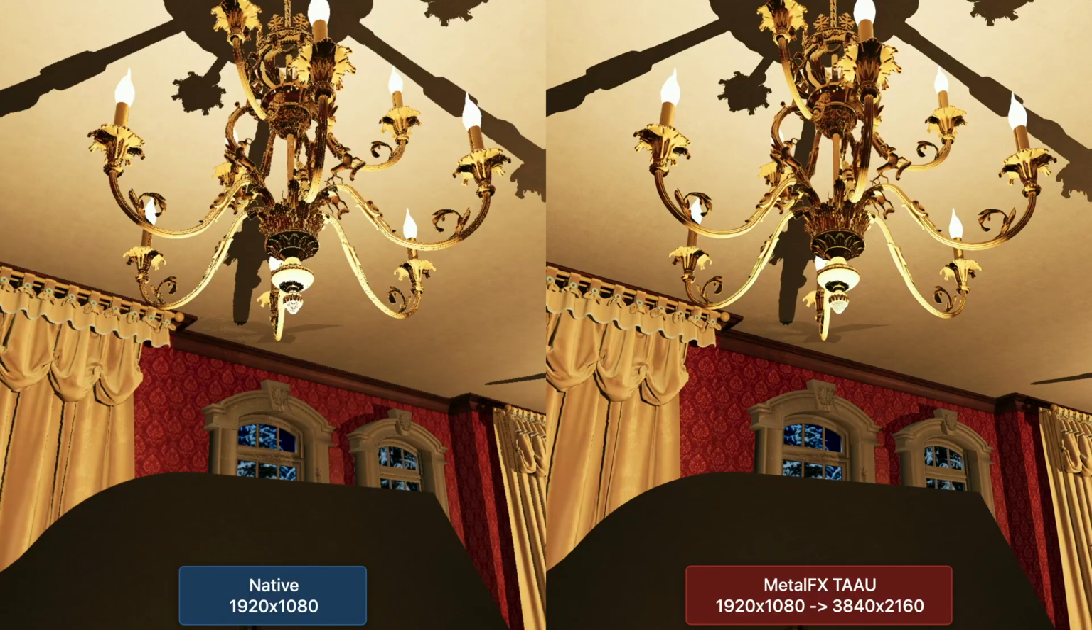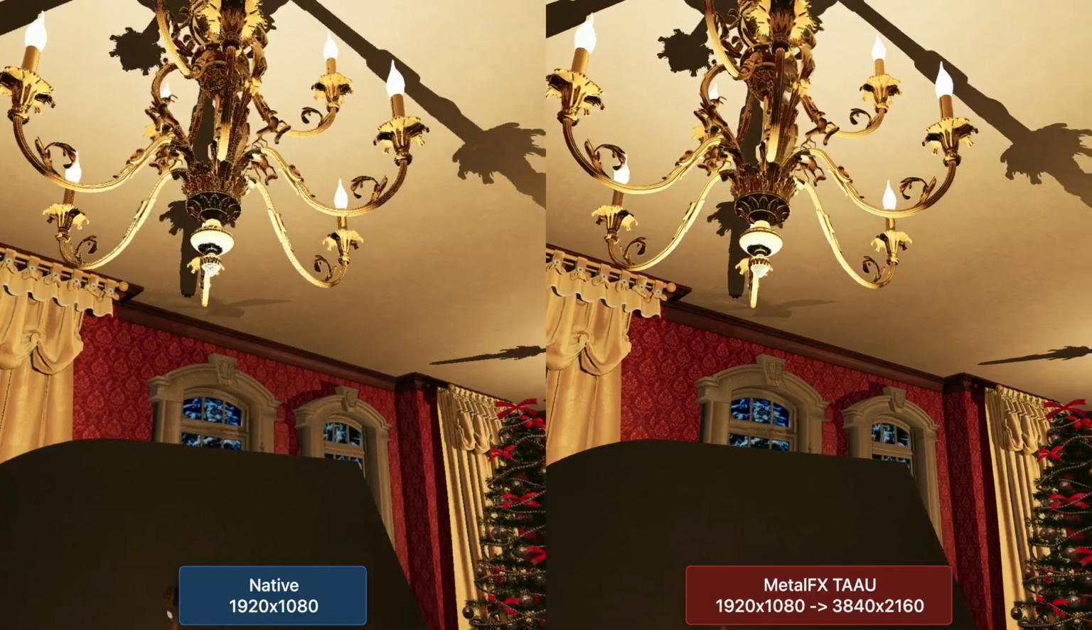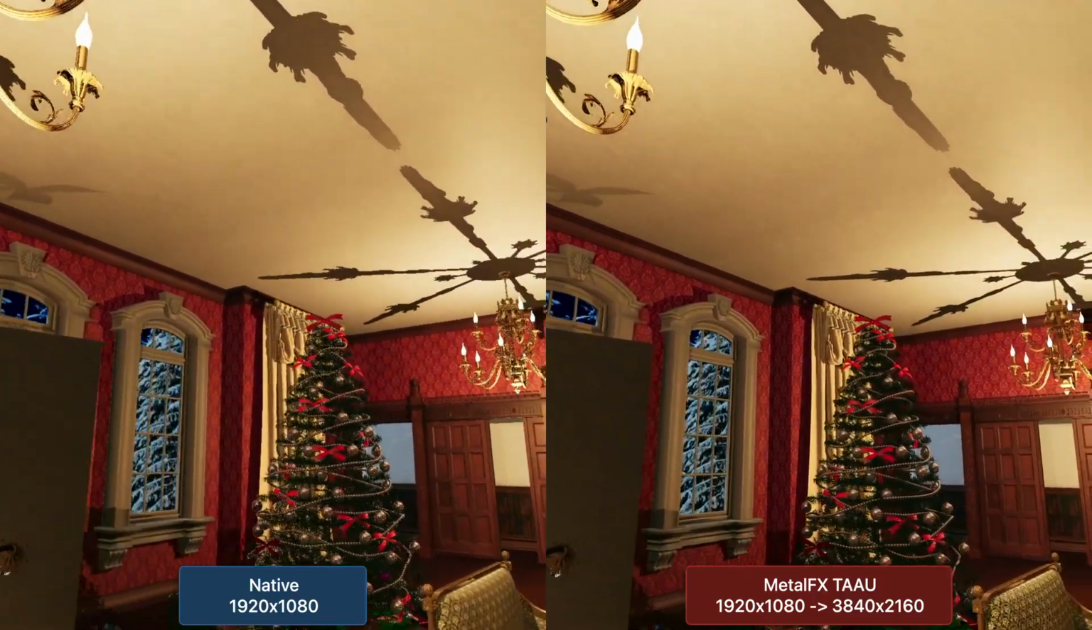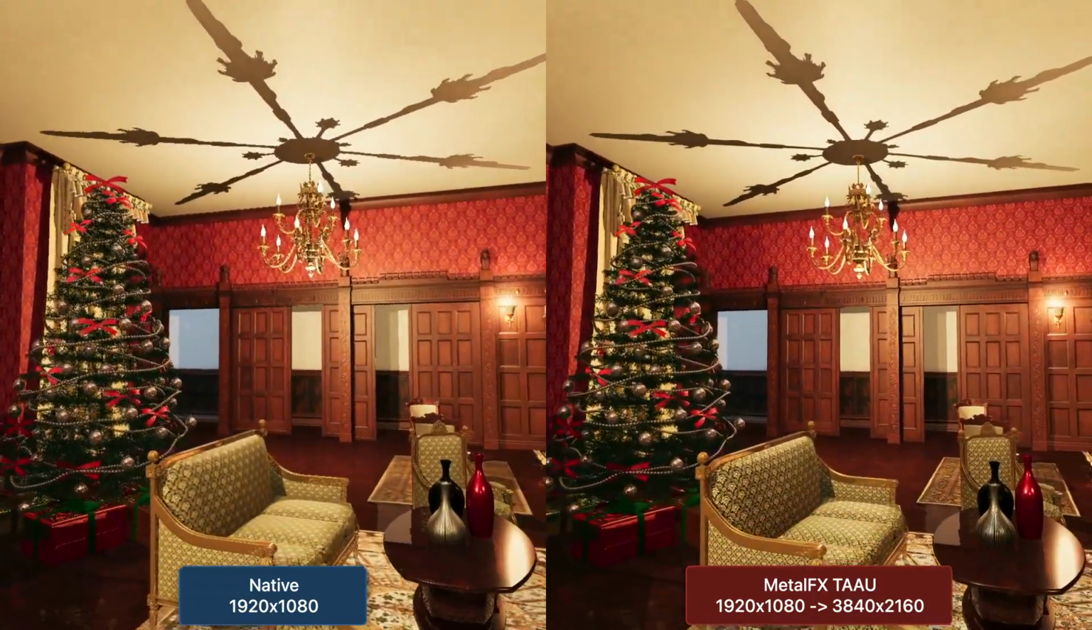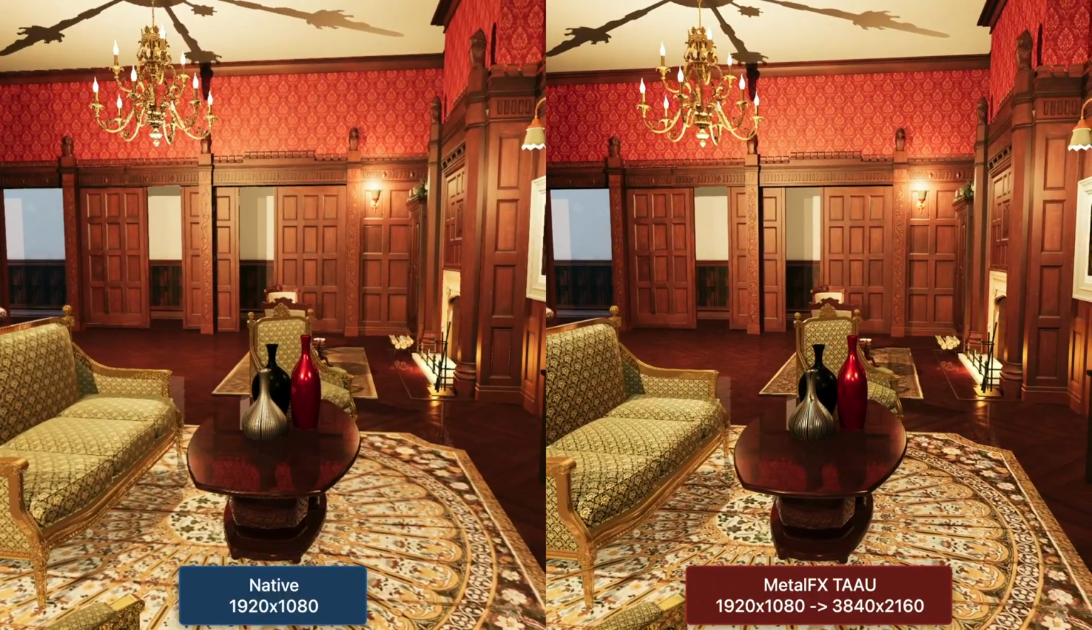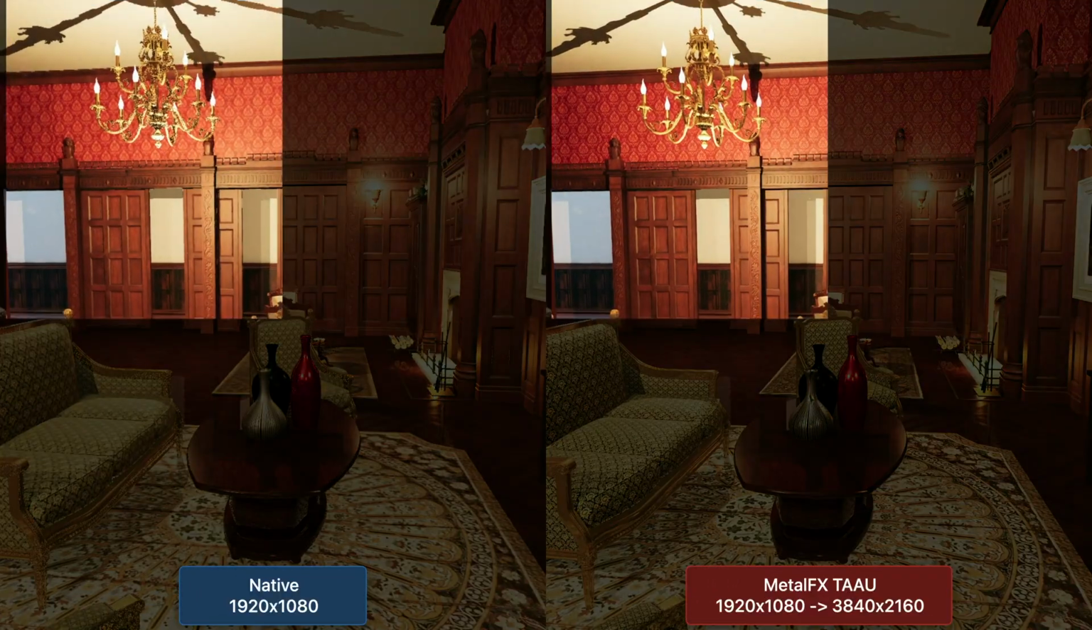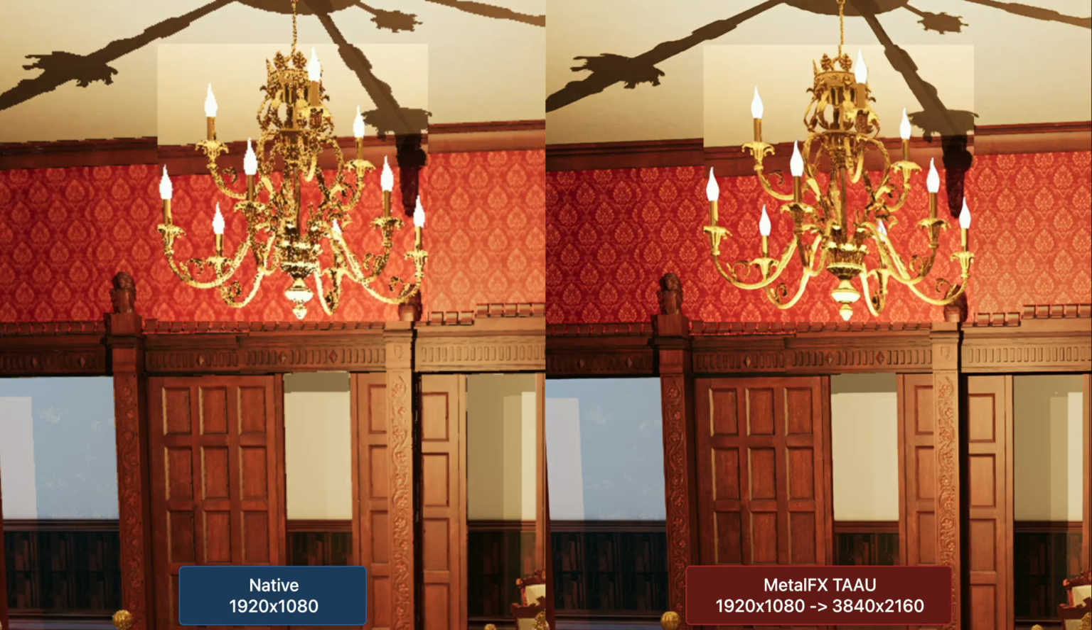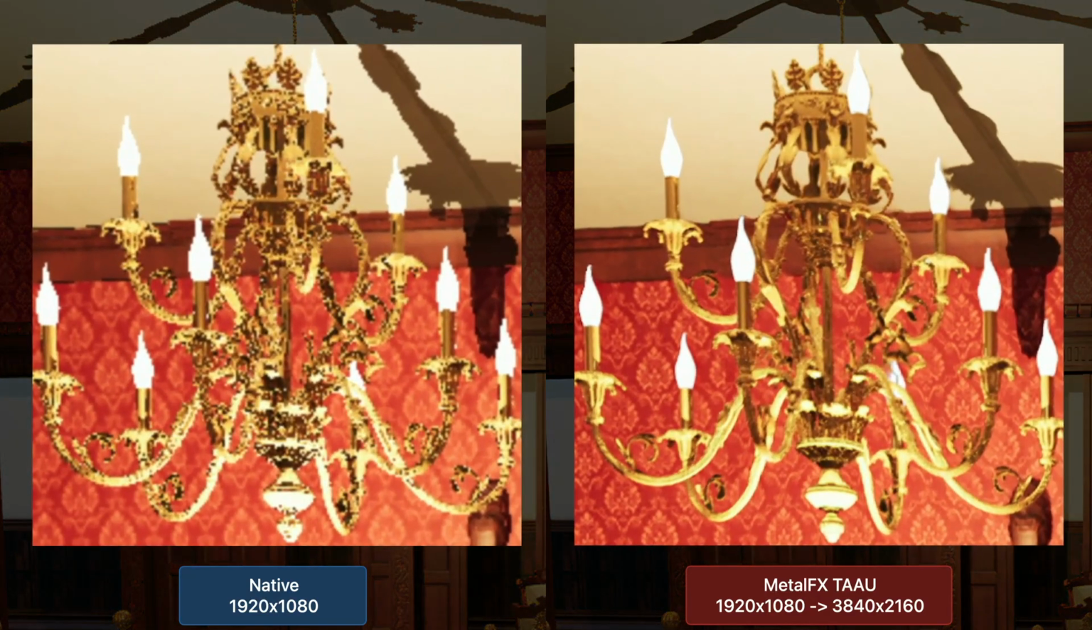Next is a side-by-side comparison of a ray trace scene with many reflections and shadows. On the left is a native rendering at 1080p. On the right is the 4K output with MetalFX temporal AA and upscaling. Zooming in more closely at the chandelier, the native output on the left has an aliased look, while the temporally upscaled output on the right has sharp edges with more fine details. The shadow is nice and crisp rather than fuzzy looking, and fine details on the chandelier can now be recognized.